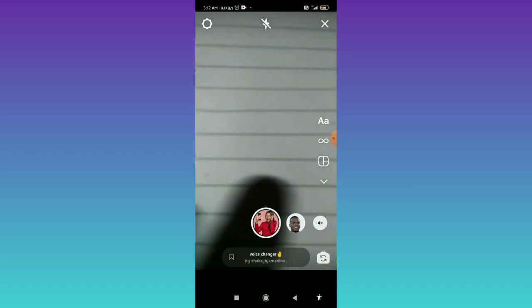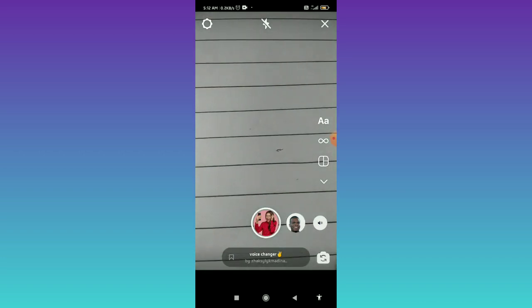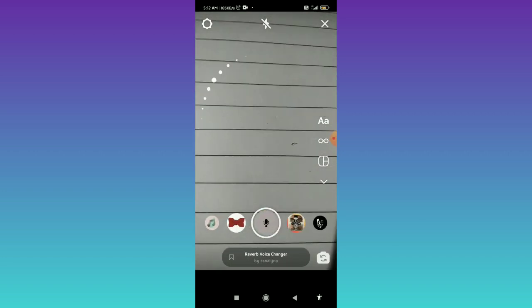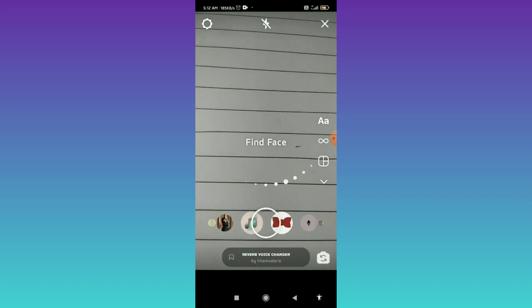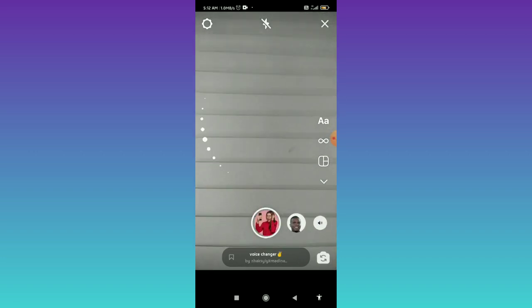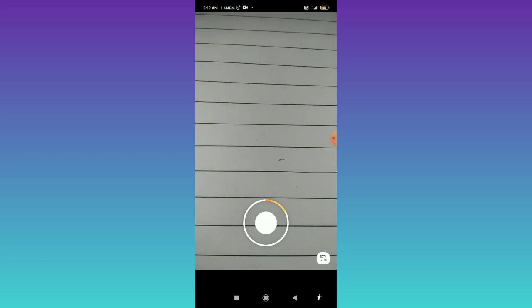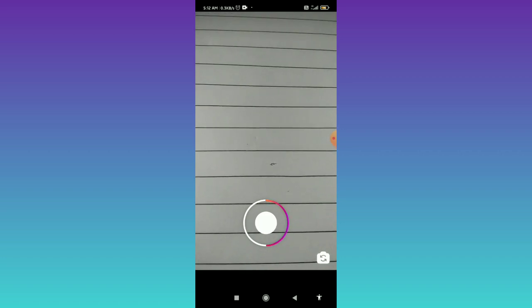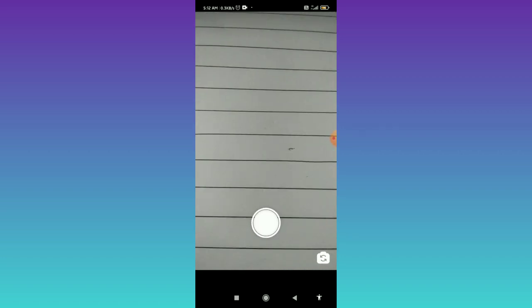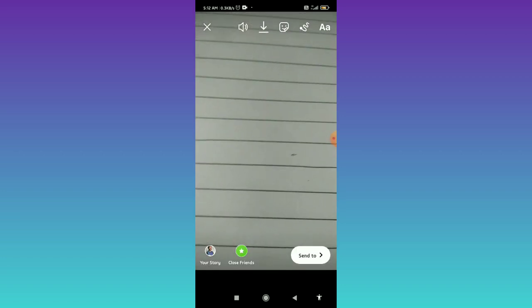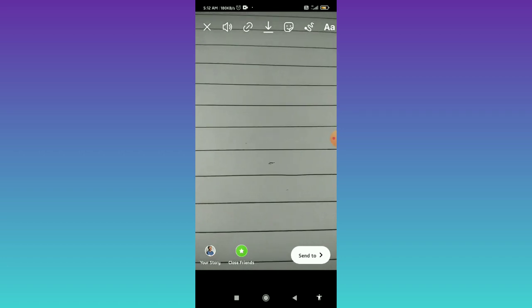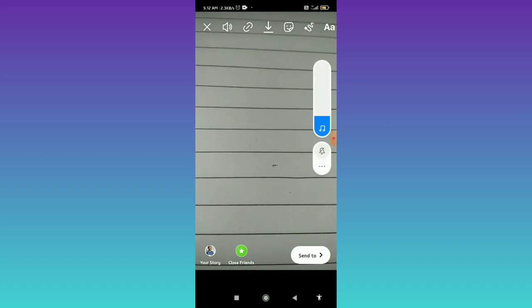So here what you need to do is you can simply long hold this icon option. Here you can see all these voice changer options. So to record in these voice changer options, you have to simply long hold these effects, and then you can see, and now it is recording. So here you can see how it is recording, how it sounds.